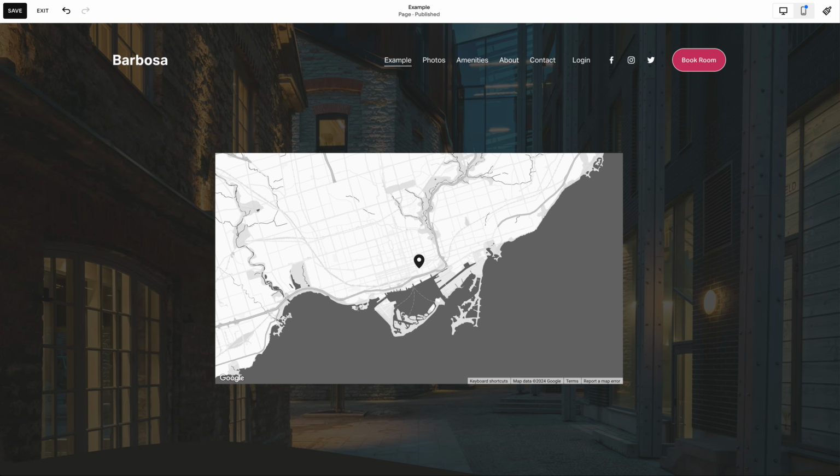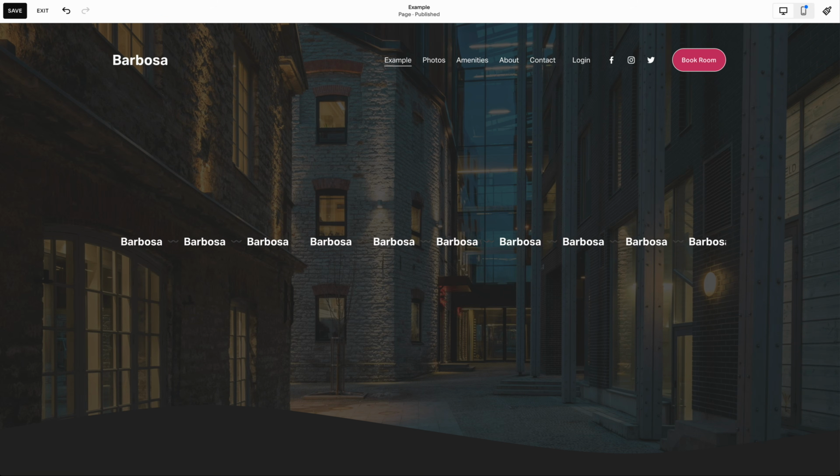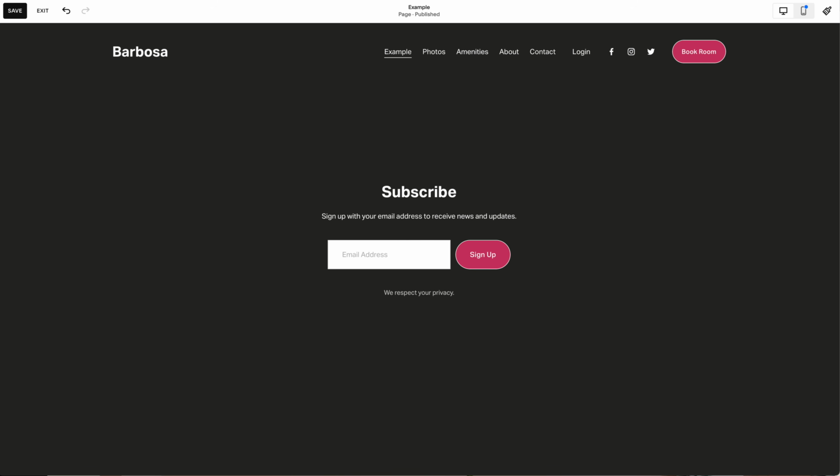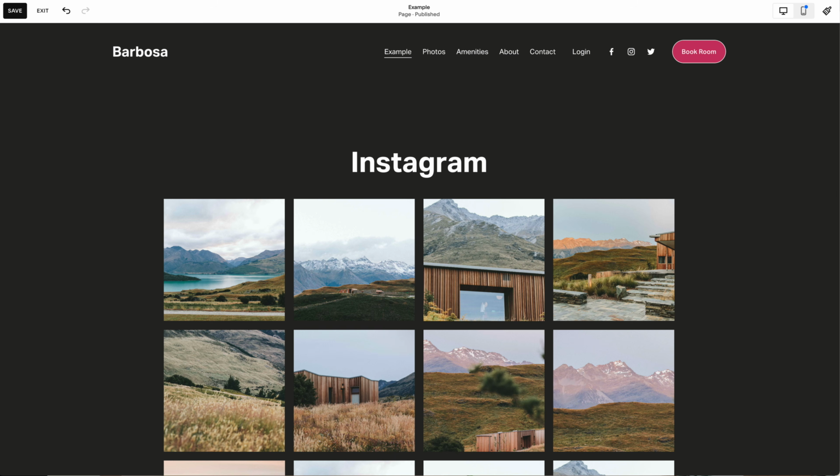There are just lots of blocks you can add. Maps, scrolling text, calendar, a restaurant menu block, newsletter sign up, charts, quotes, Instagram feeds, and so much more. I can't cover them all here. It's going to get boring. So let's turn our attention to pages.